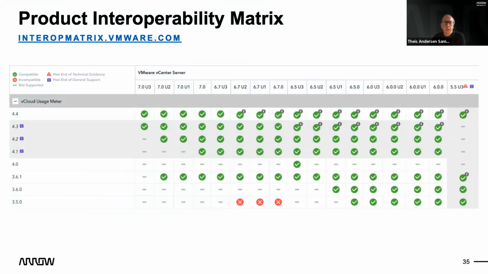So upgrading usage meter, obviously, as every upgrade goes, you need to be aware, is it compatible? Going to the interop matrix on VMware side, you can go in, put in the product and see which vCenter server, because it's a vCenter server that the usage meter is talking to, is supported in there.